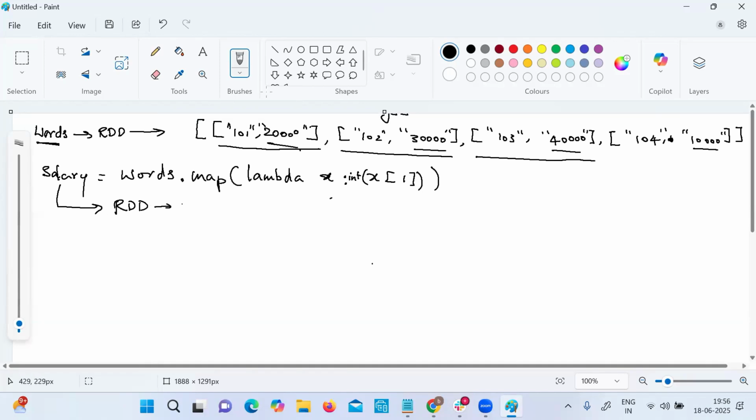What is the data type? High level is a list, and each element is an integer. What is the data of it? From the first element, what will I get? 20,000, as an integer number. Second element, 30,000. Next 40,000. Next 10,000. This is the data. Right?